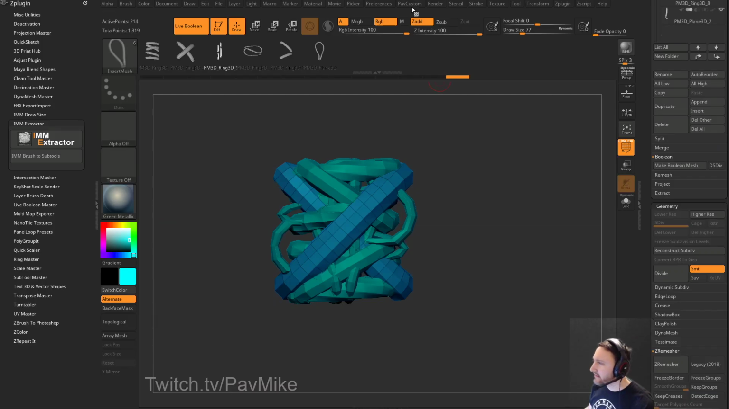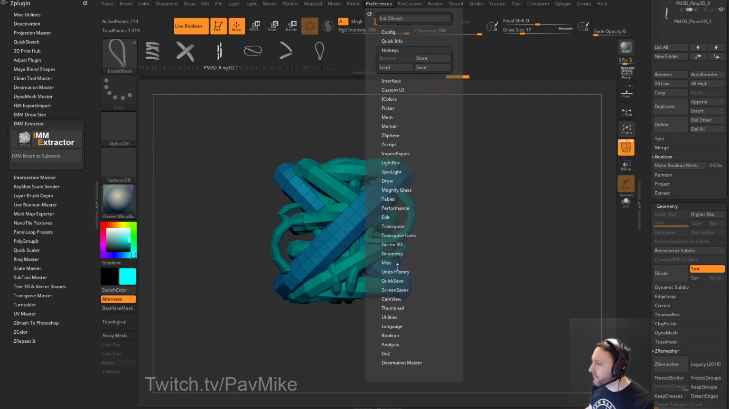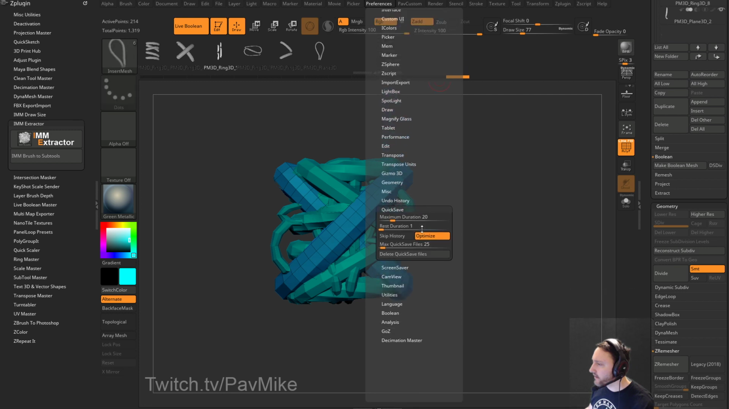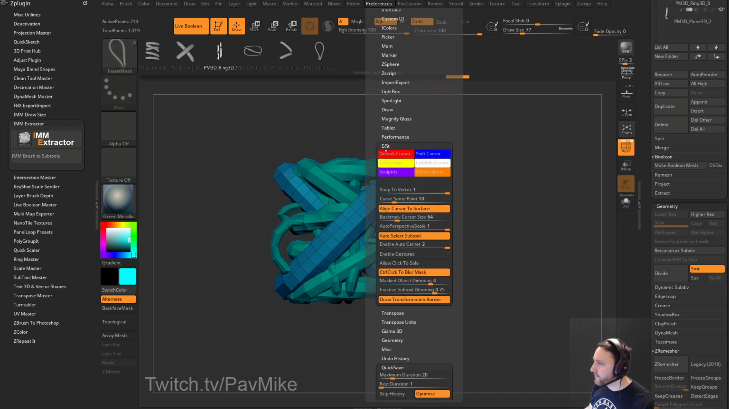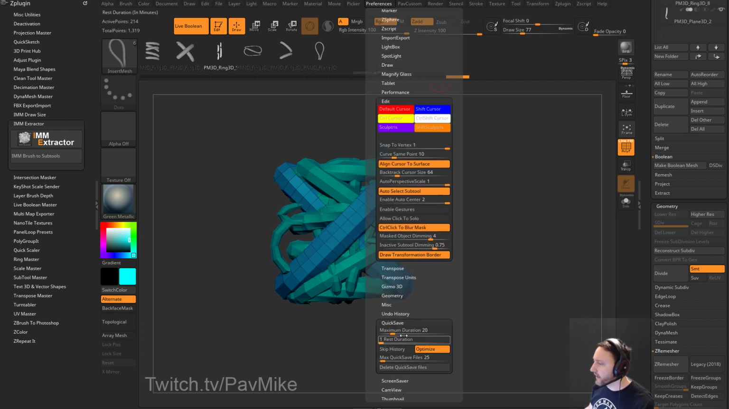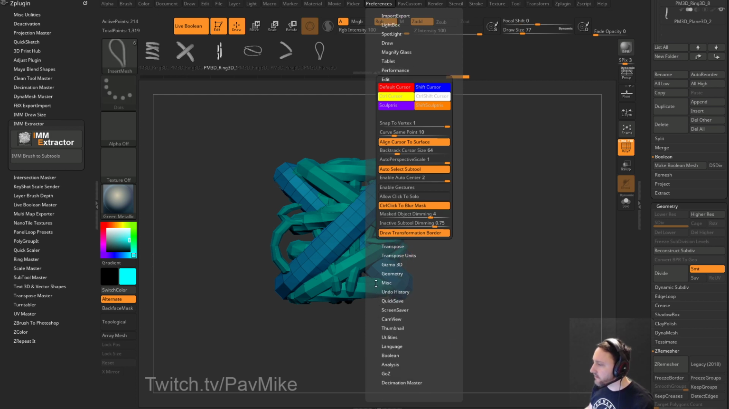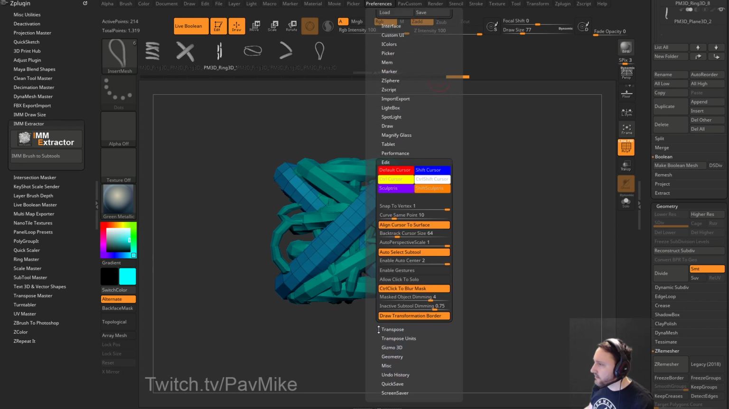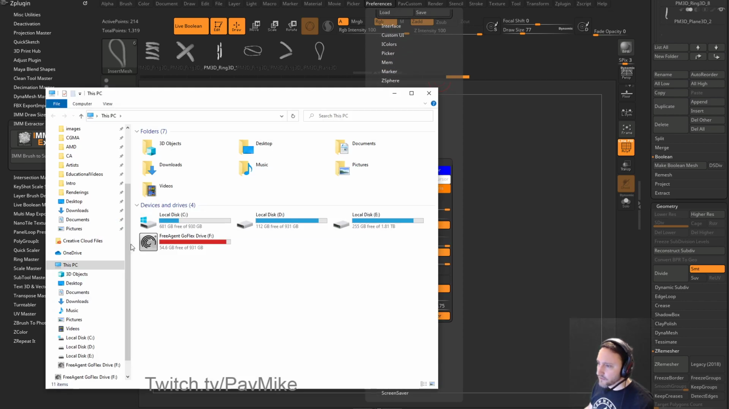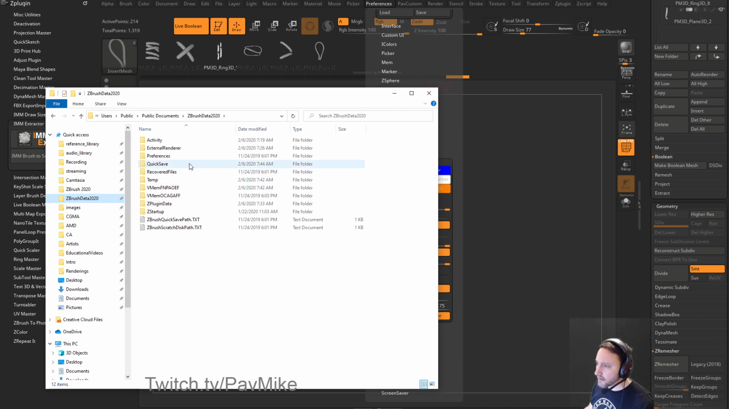Change ZBrush memory and cache location. I think so. I know quick save, you can change that location. Certainly do that, and also check your max quick save files. If you have that accidentally set to 1,000 or something, it's going to put the hurt on your computer. And you can always go in and delete those manually as well. Those are in the same folder as your settings.